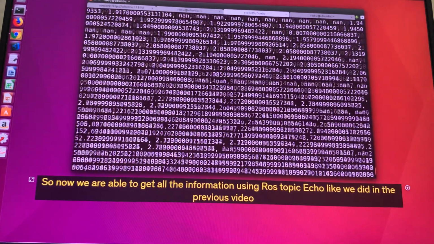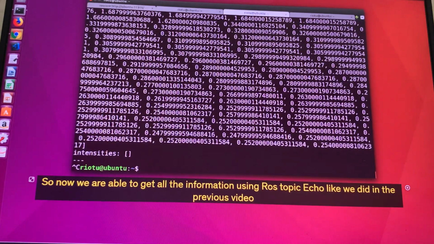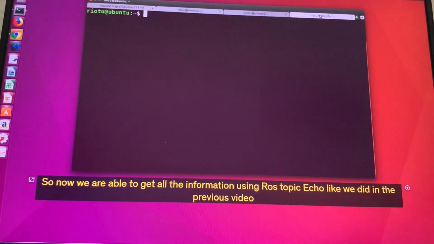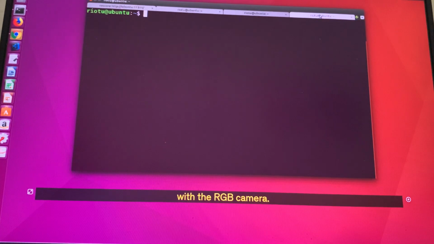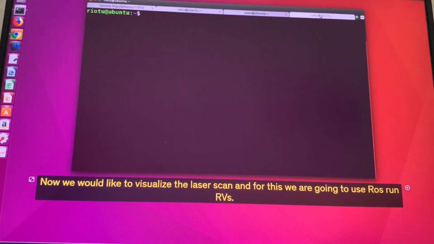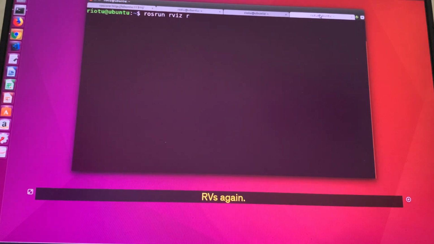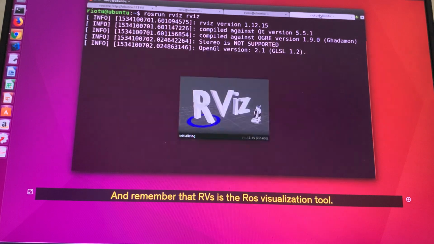So now we are able to get all the information using rostopic echo. Like we did in the previous video with the RGB camera, now we would like to visualize the laser scan. And for this we are going to use rosrun rviz again. And remember that RViz is the ROS visualization tool.